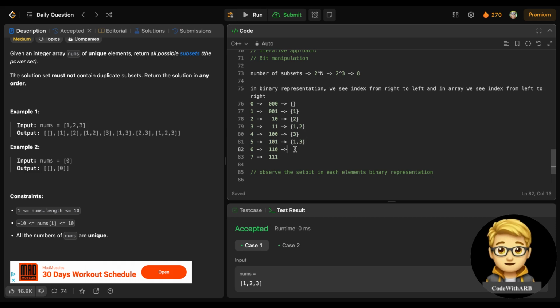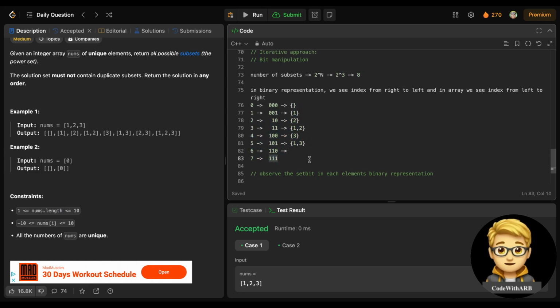So this is how I'm getting all the subsets from 0 to 7 if I follow the binary representation here, right? So this is 100, again 0 is not included, so I will not include 1. The second is a set bit, so I will include 2. The third is a set bit, so I will include 3, and this one has all 1s, so I will include 1 2 3. I got all 8 subsets by following this binary representation.